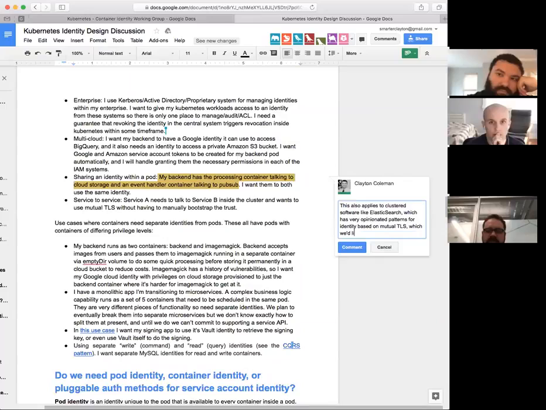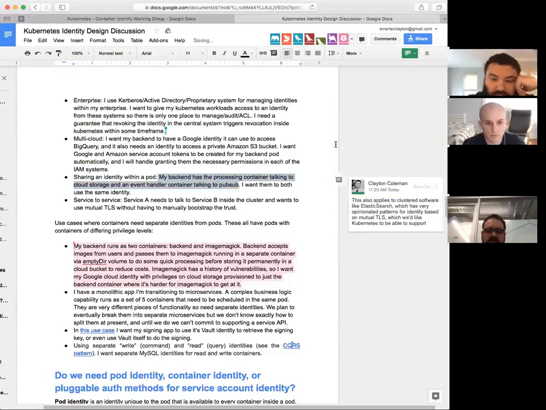So those are the ones I was going to go through that are in the doc. As I said, feel free to add suggestions for ones not covered, but let's throw it open for other people to talk about their identity problems and potential use cases.